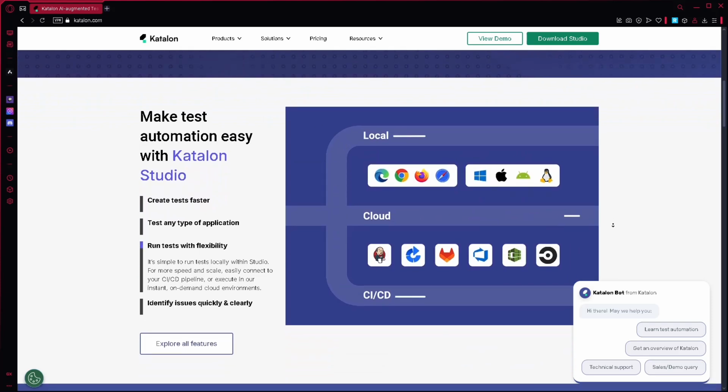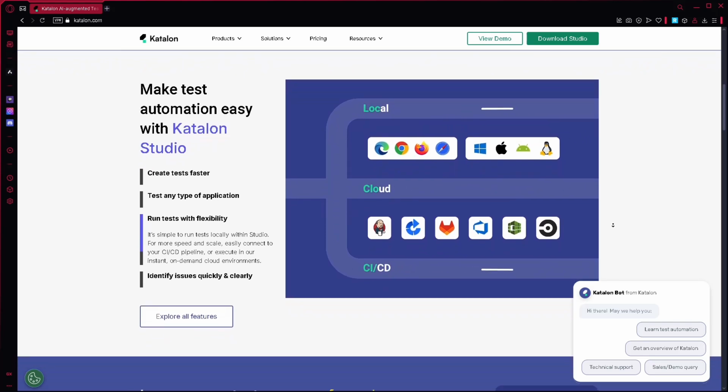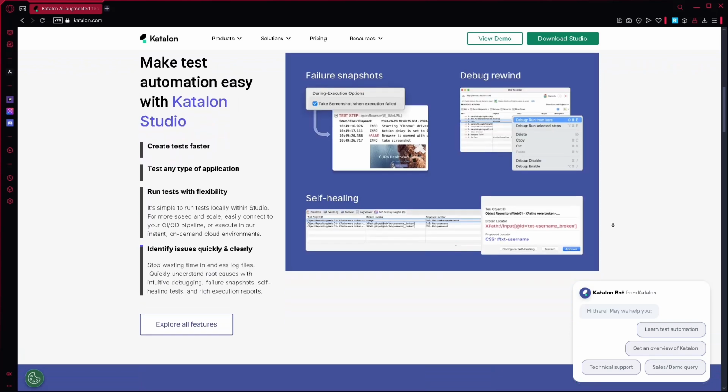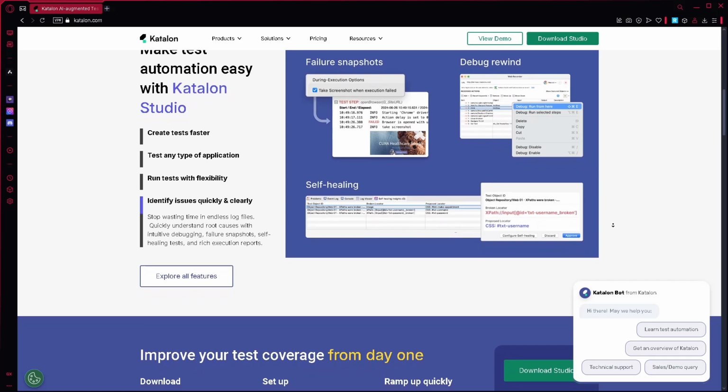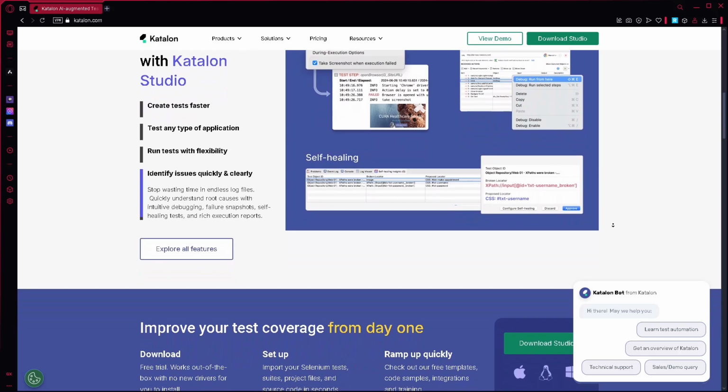On getting started, install Katalon Studio and then set up your account and log in. To create a new project, open Katalon Studio, click File, then New Project. Name your project and choose the type.